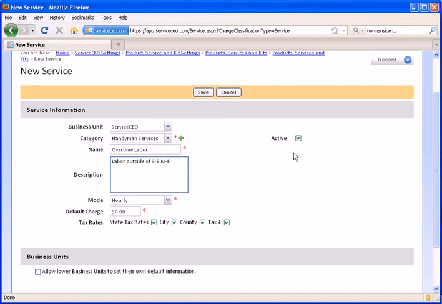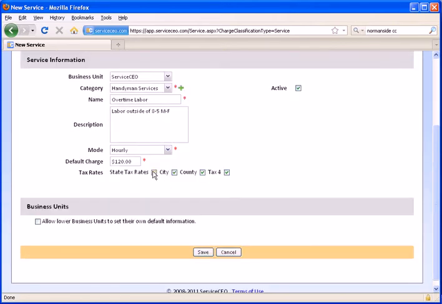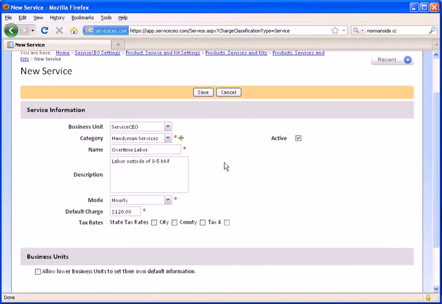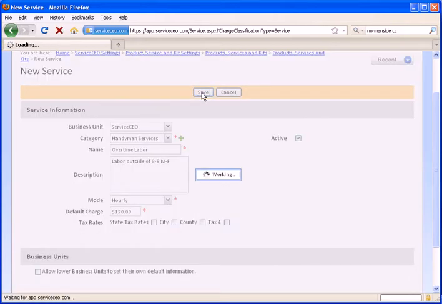We'll say that our labor rate will be $120 here, but only for the labor that's outside of 8 to 5, Monday through Friday. This is an hourly rate. However, in Massachusetts, where Service CEO is located, services are not taxed, whereas products and materials are. So we're going to turn this off so the labor rate is not taxed on here. Go ahead and hit save.